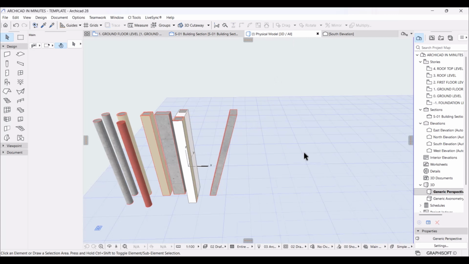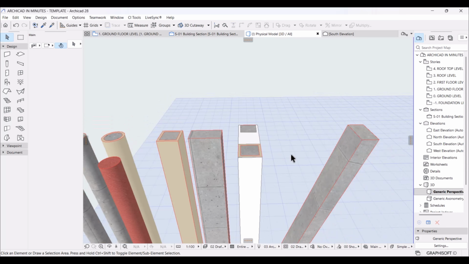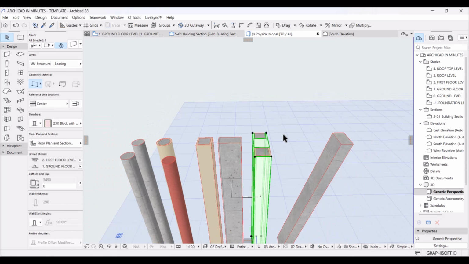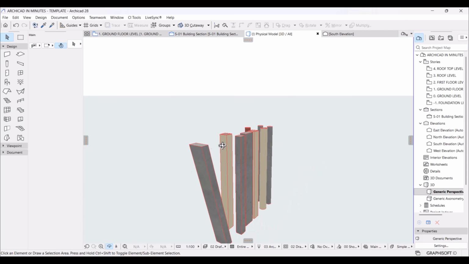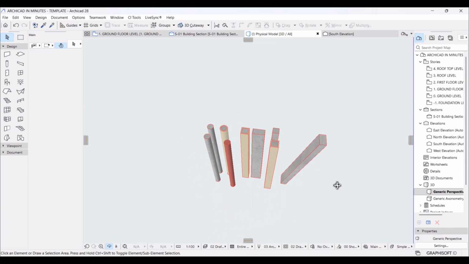So looking at all those in 3D, let me remove the wall that I created. So we have different varieties of columns.